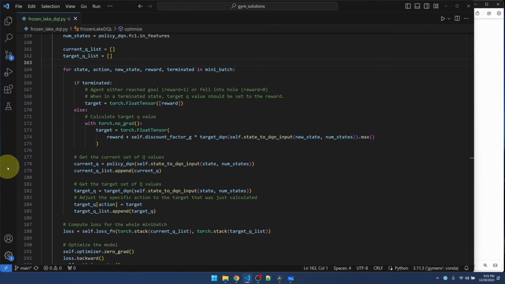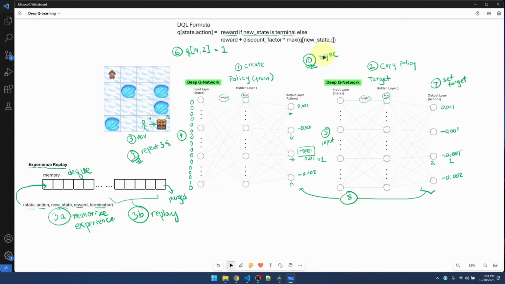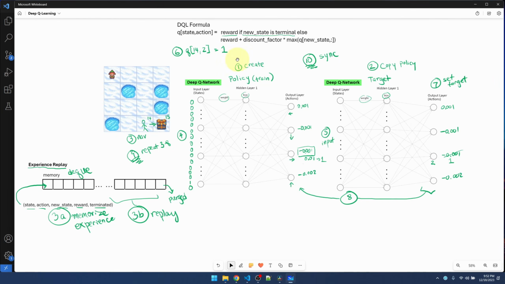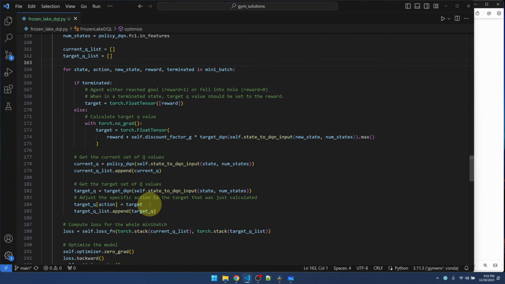Step number 6 is up here, so here's a reminder of what it looks like. Step 6 is using this formula here. So that's what we have here. If terminated, just return the reward. Otherwise, use that second formula. So now that we have a target, we'll go to step 7. Step 7 is taking the output of step 6 and replacing the respective Q value. And that's what we're doing here. We're replacing the Q value of that particular action with the target that was calculated up above.